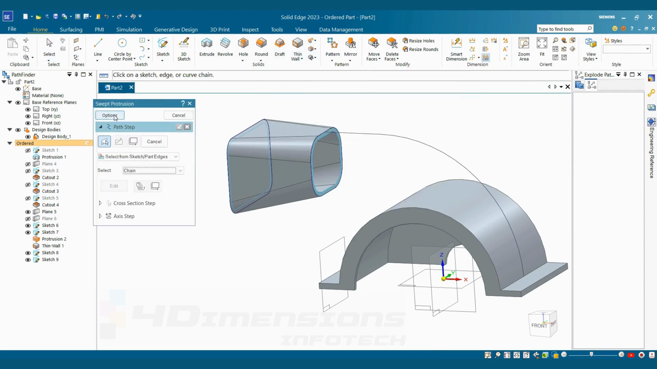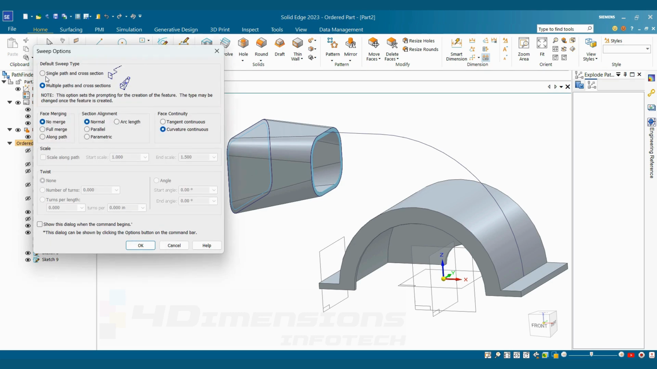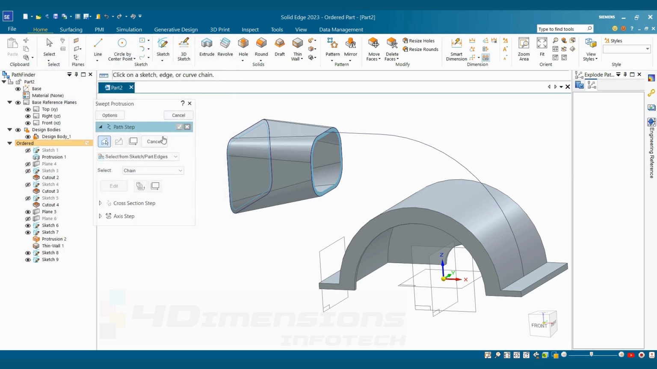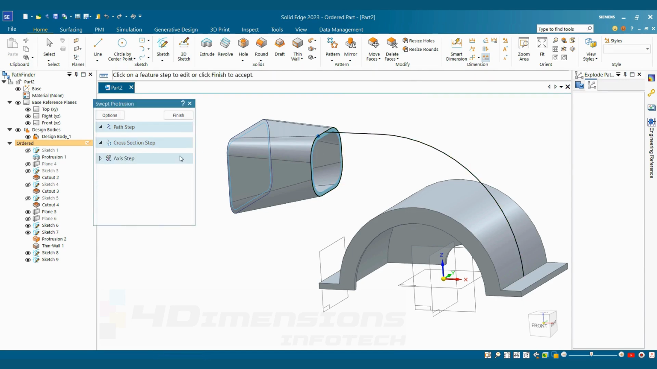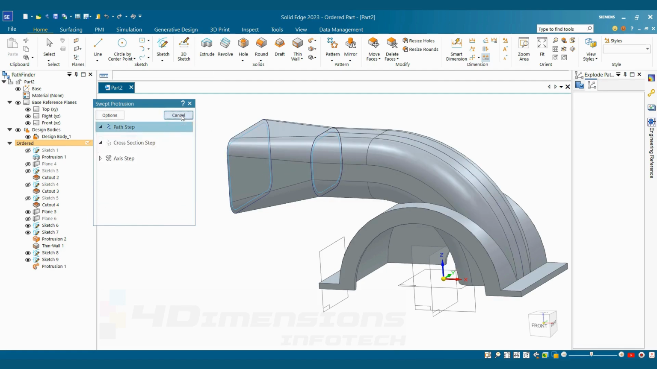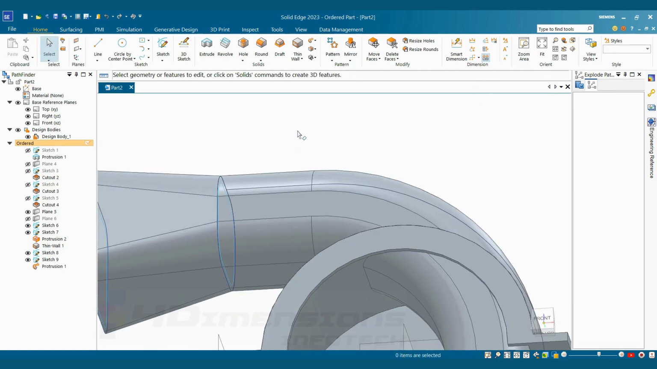After going for sweep, select the options here. Select single path and cross section. Say tangency and continuous. Say OK. Now we need to select the curve first, say OK, and then we need to select the profile. Then say finish and cancel. You can see here, this body has been added by using the sweep command.